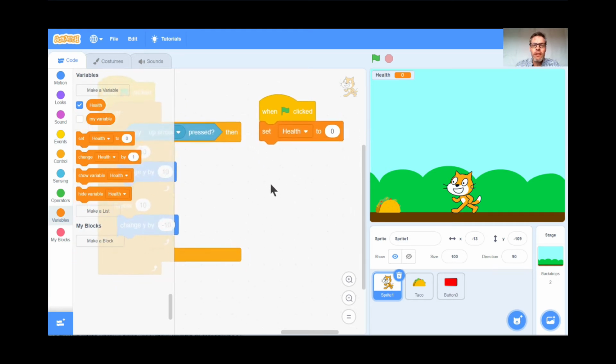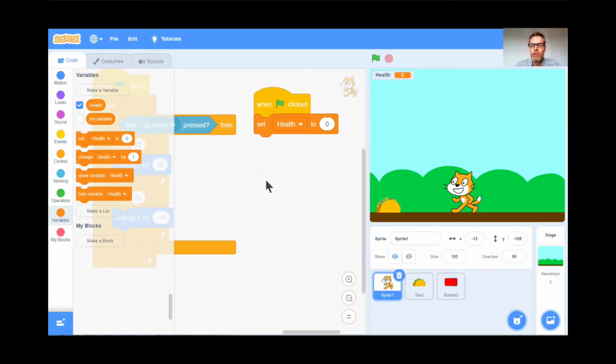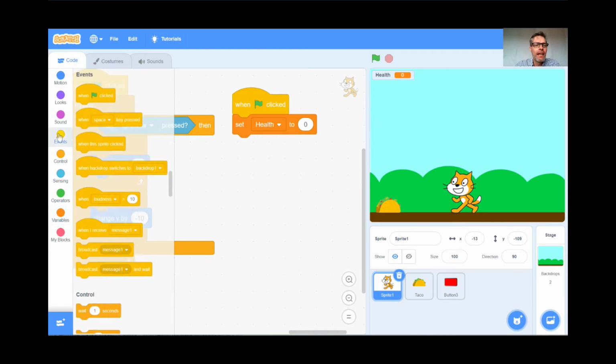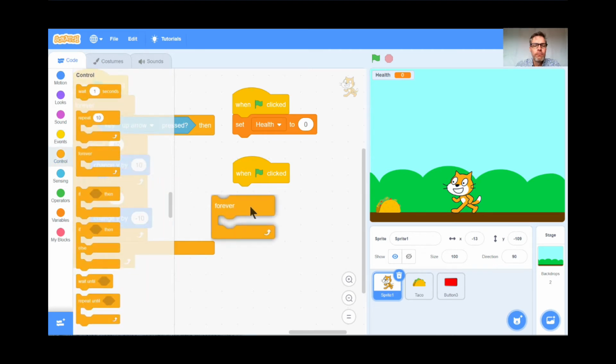Perfect. Now, every time you touch a taco, you're going to lose points. Okay, let's do that. Ready? Green flag, another green flag. So forever check to see if touching the taco. And if you're touching a taco, lose 2 points. So green flag, forever, right there. If touching taco, if, right there.